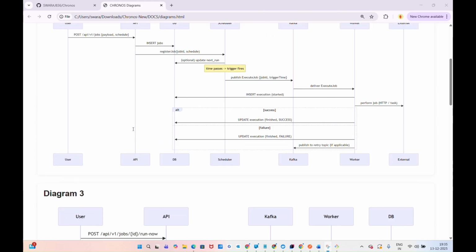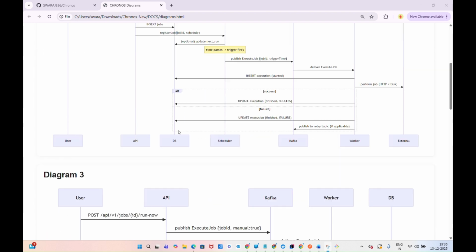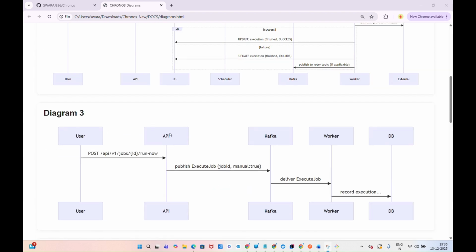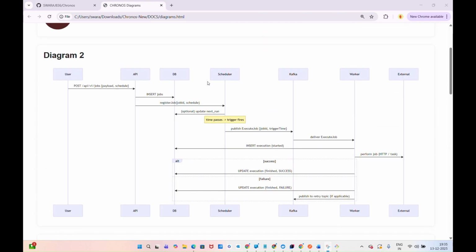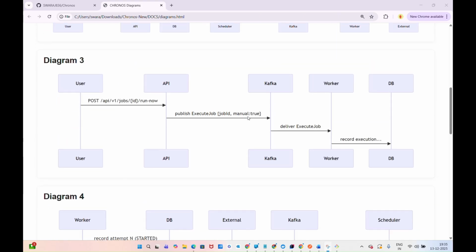Usually what happens first is the job data is stored in the database. It is fetched by the scheduler or Quartz. It publishes to Kafka, and then from Kafka the worker will consume. But in this case, the user will send the API request to Spring Boot, and Spring Boot will directly publish to Kafka. No scheduler, because there is no need of a scheduler. We have to run the job immediately, so it is published to Kafka, and from Kafka the worker will consume it, execute it, and record to the DB.